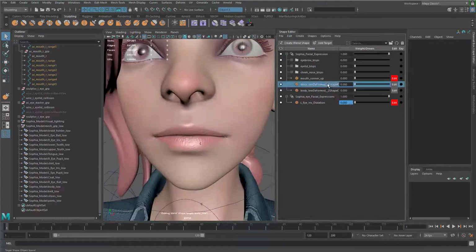Okay, let me rename this guy mouse corner left corner. Oh, this one is actually the right side. So right corner up, and the other guy will be the left, of course, and left.